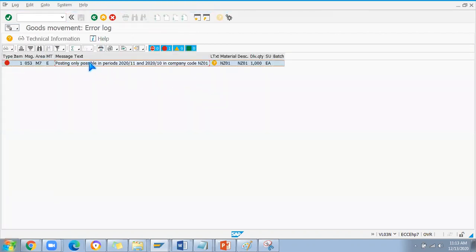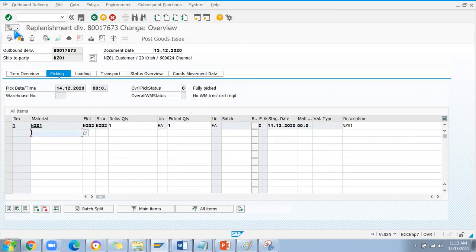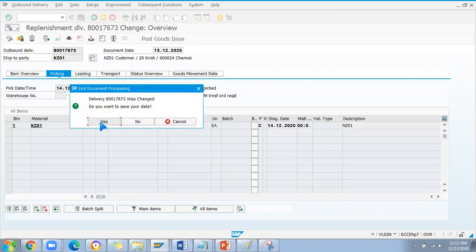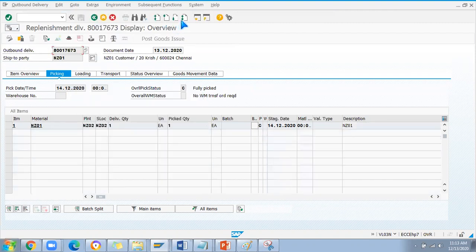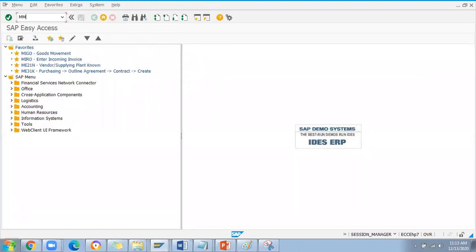Now the system is saying posting is only possible in periods of this month, because only the previous period has been extended for the company code. How to solve this? We have to extend the posting period for this month. I will show that also quickly. I will make it display mode. I'll go to first. I will show you how to check whether the posting period is open or not for the current period.